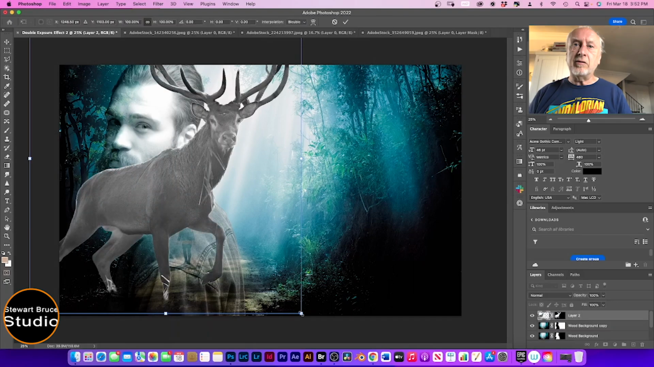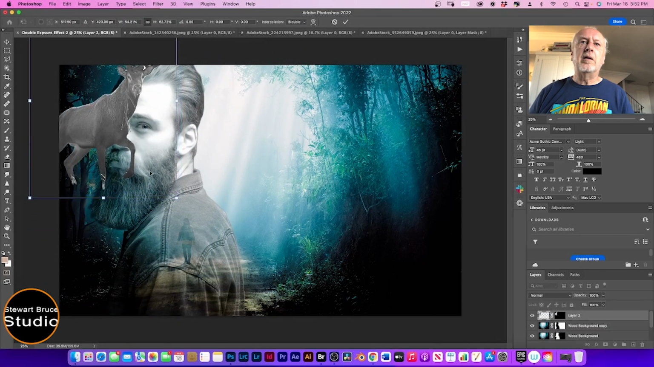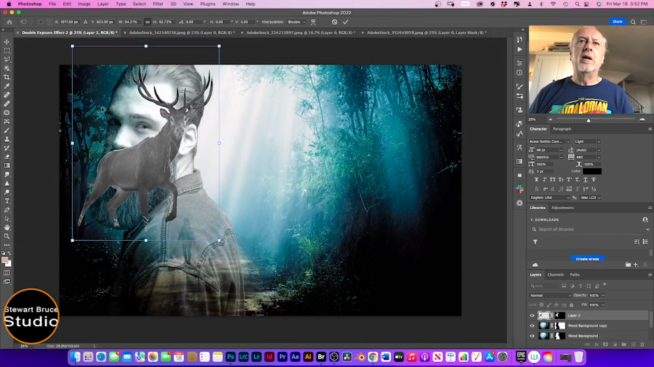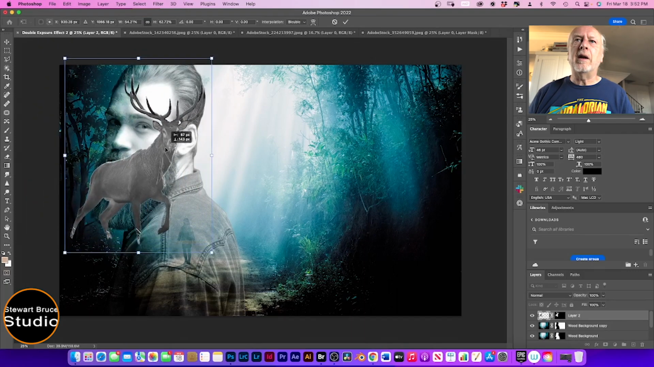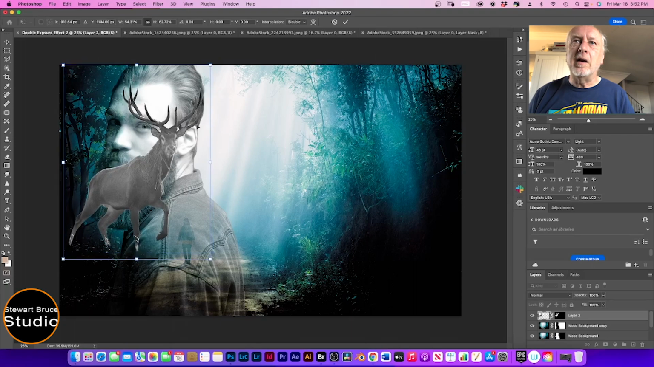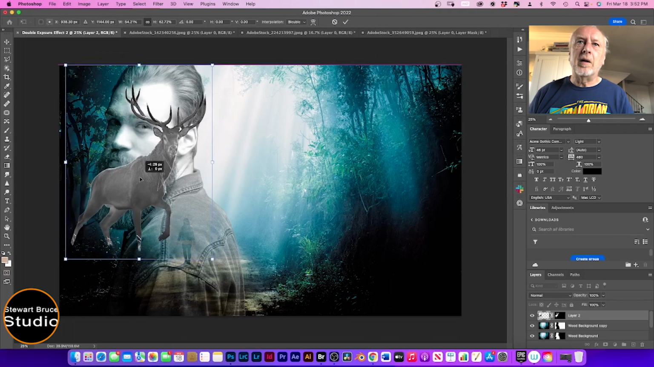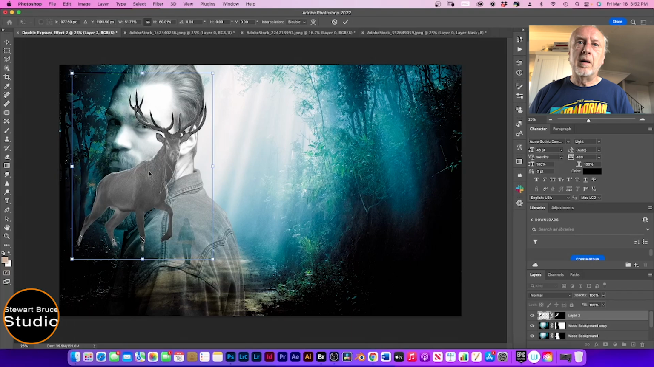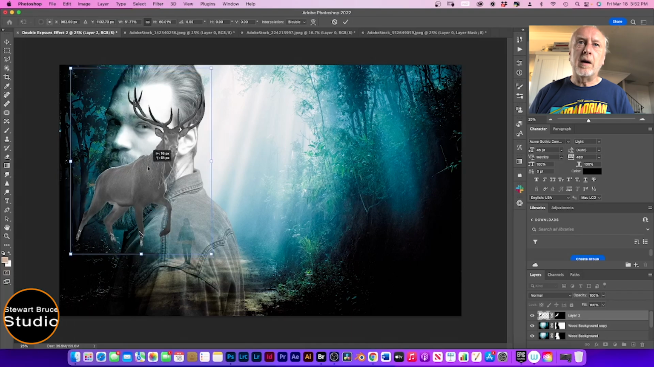Now all we need to do is just resize our deer. Hold down the shift key. So what I'm trying to do here is to get these antlers to match the curvature of the back of his head and also his eyebrows here. So it's nearly working. Make them a little bit smaller. Okay, that looks about right.